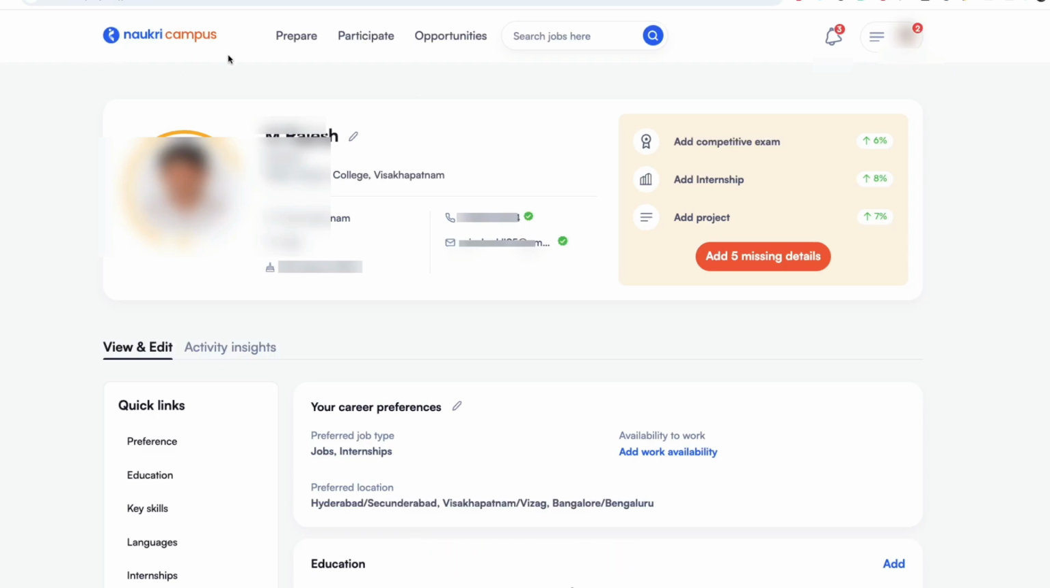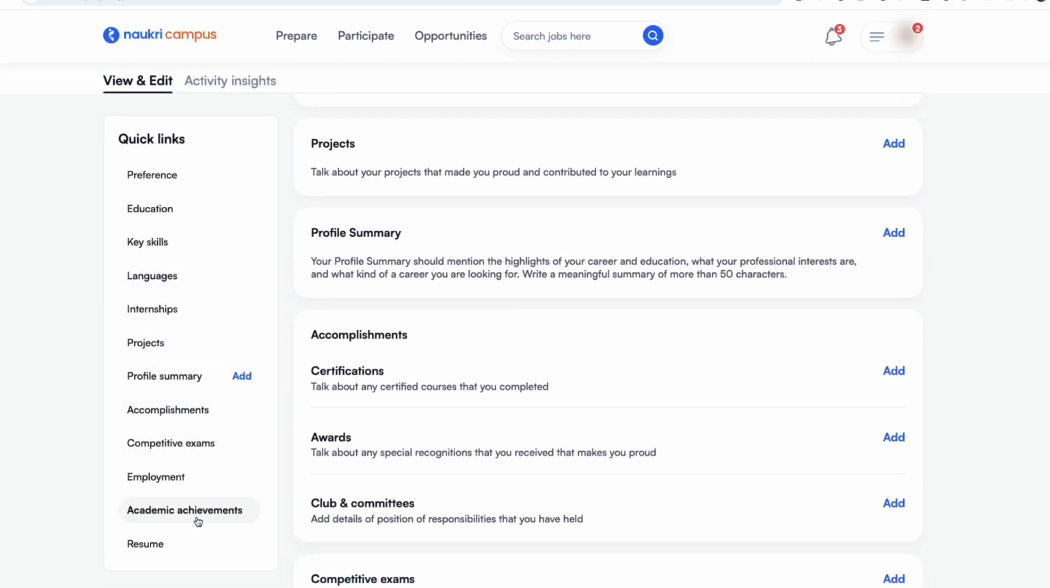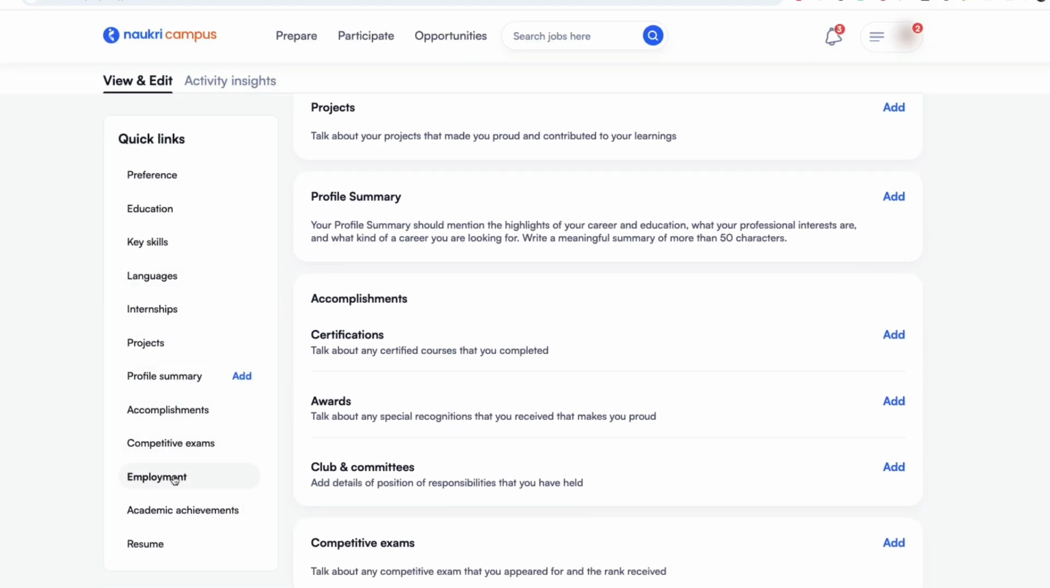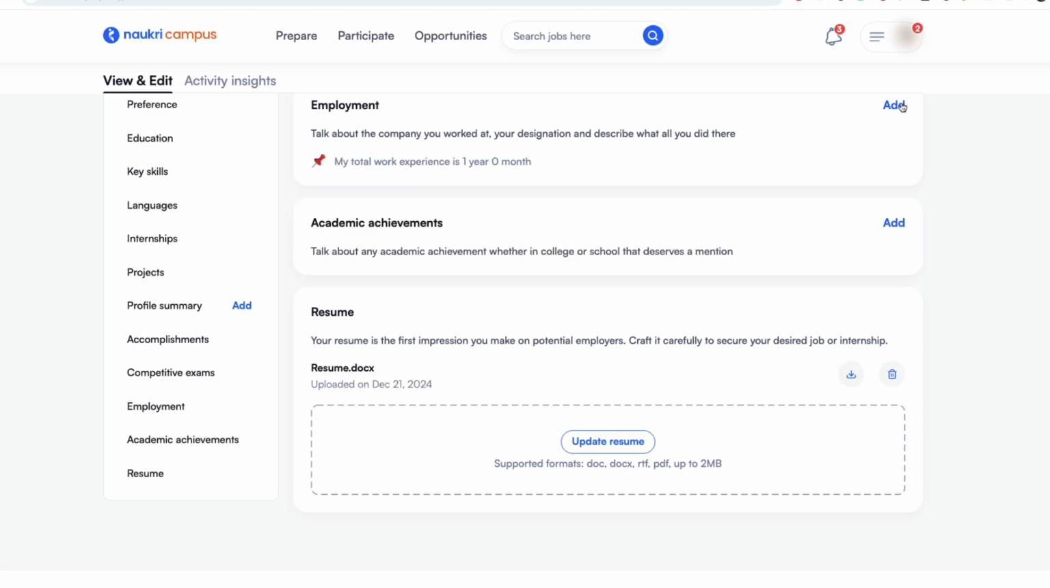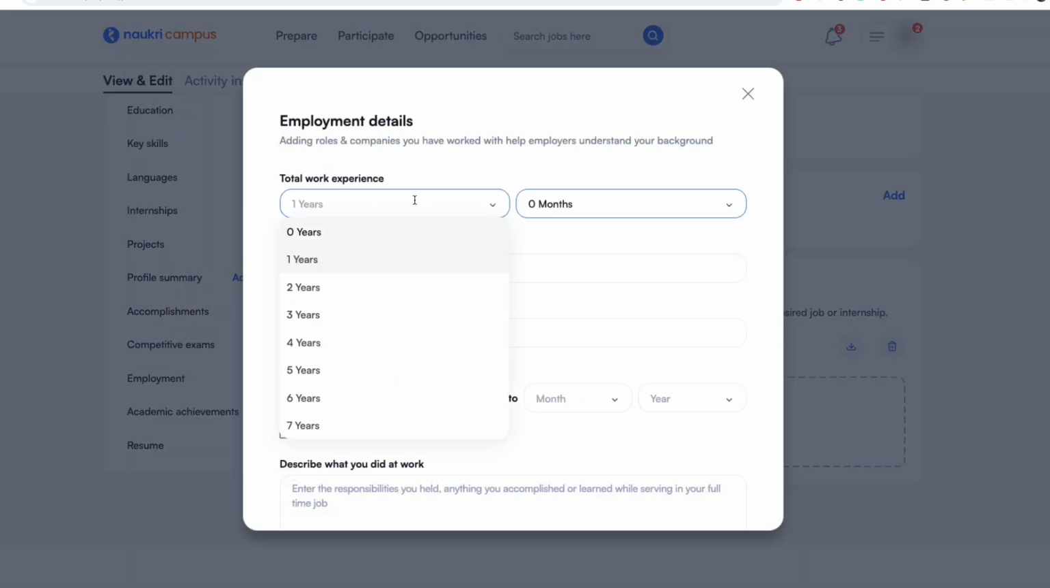If you want to change the Naukri campus logo to the regular Naukri logo, what you have to do is add work experience. If you already have work experience, then scroll down. Here you can see an option called employment. Now click on it. Then you can see an option called add. Now click on add. Now you can add work experience here.